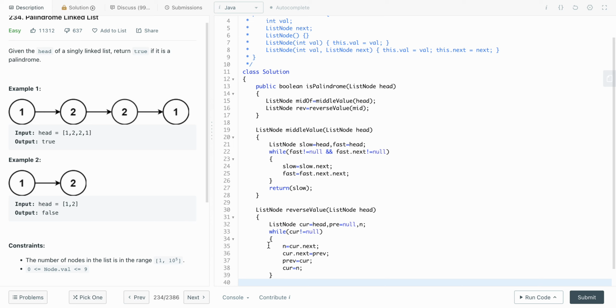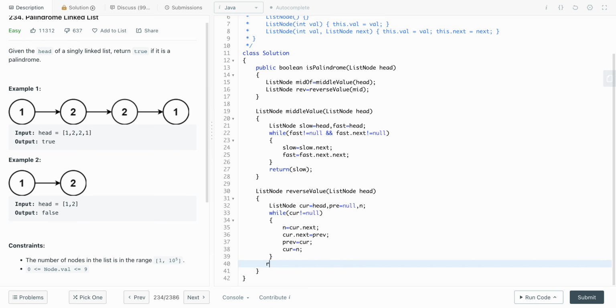Ultimately, after coming out of the loop, the values will be reversed, and the previous will be pointing towards here. All the pointers will be reversed till here, half of it, we are pointing the middle, and this will be pointing towards the null. The current value will be null, because here the condition will become false, then only it will come out of the loop, and ultimately we'll return the previous value, because it's only the current head that is pointing.